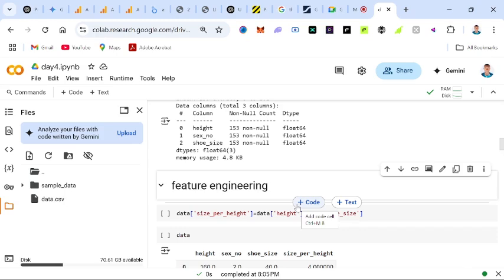But mind you, feature engineering has to do with combining two or more. It can be only two features that you combine to get another feature, or it can be more than two. You can combine three, you can combine four, like that, to get a new feature. So that's what feature engineering is all about.